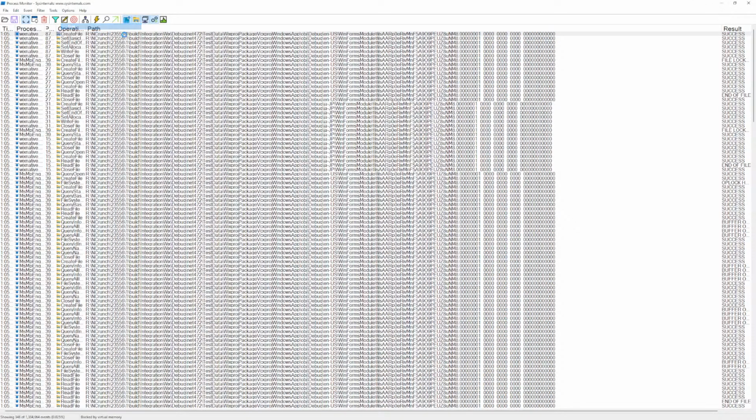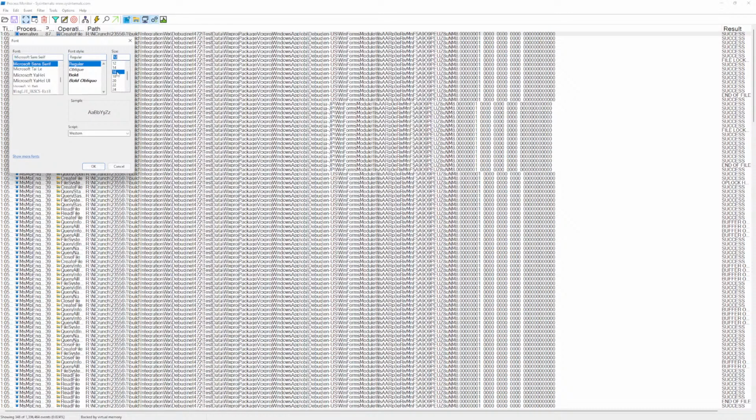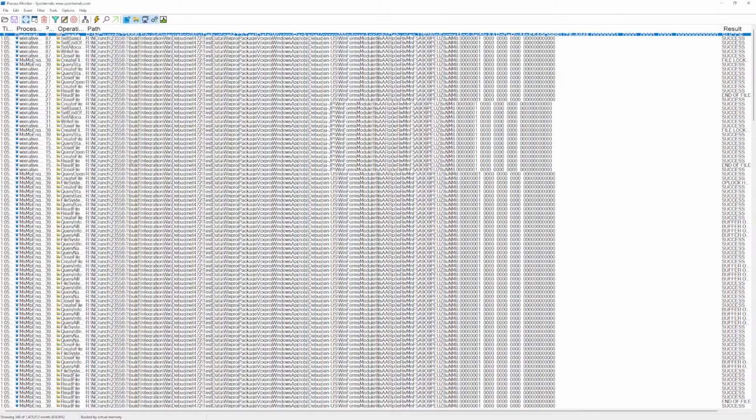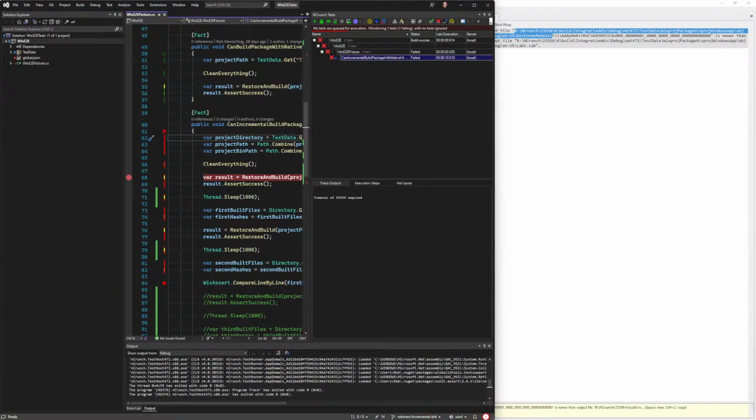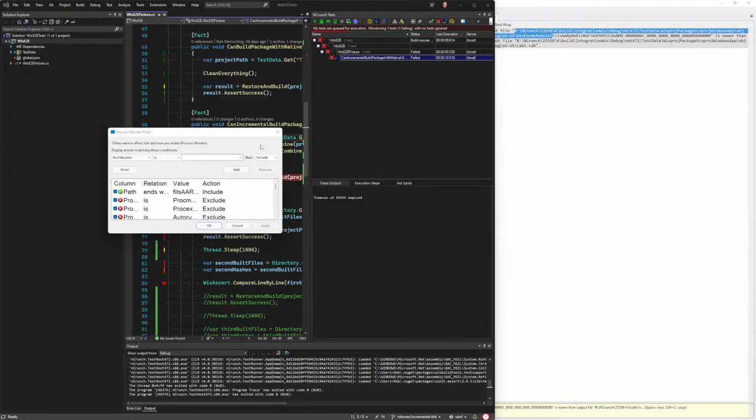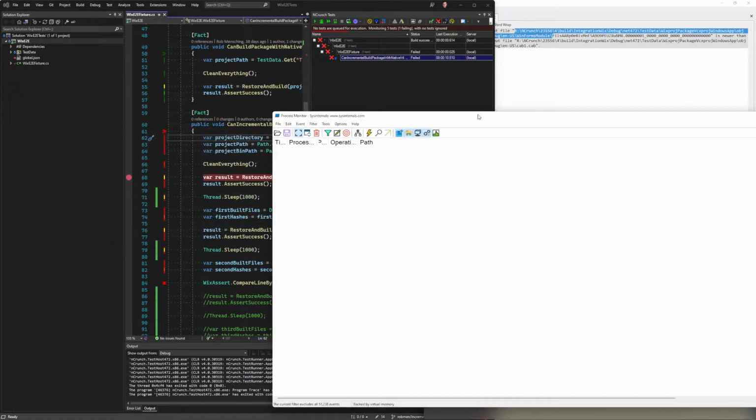All right, let's try and change the font real quick. We'll run the test again. 16. Close procmon, start all over again. Good grief, that was a mess. And we'll try it again, see if it will show up easier. That looks better. All right, file ends with that. None of those things. Okay, that's great.